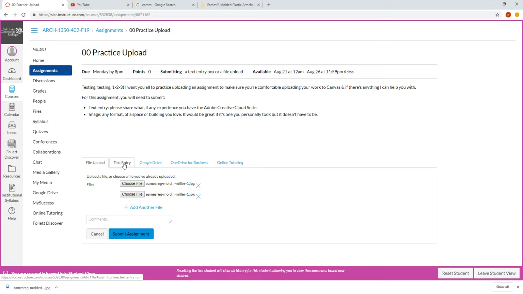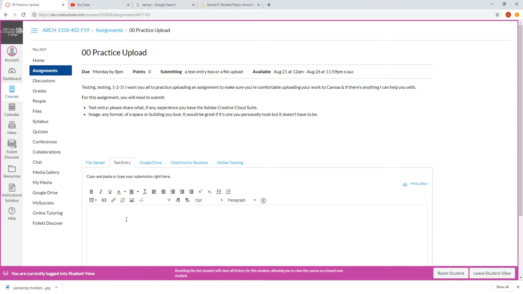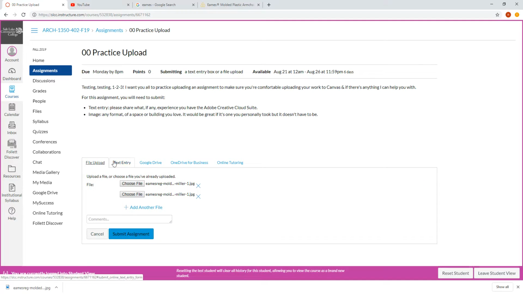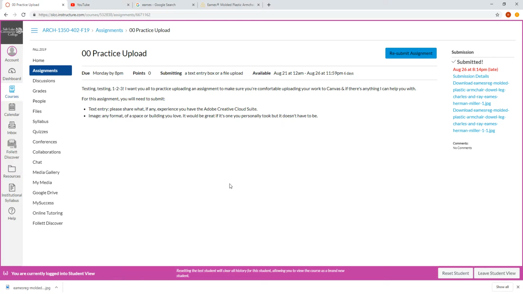Now back here, do you see where it says text entry? I can even come here, type my answer, and then once I've got both of those, I can click on Submit Assignment, and I will receive it. So you'll see right here the submission details. So you've got the JPEG, and I will be able to see your text entry.